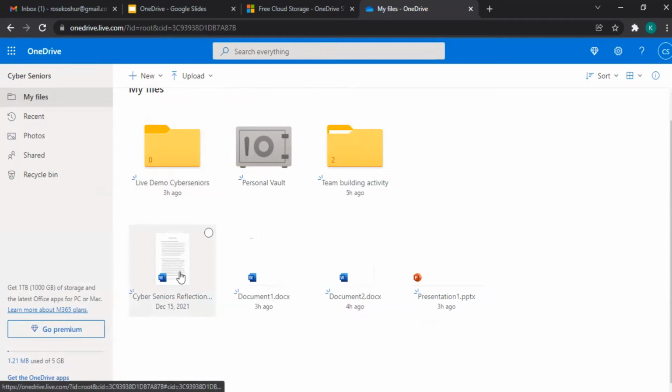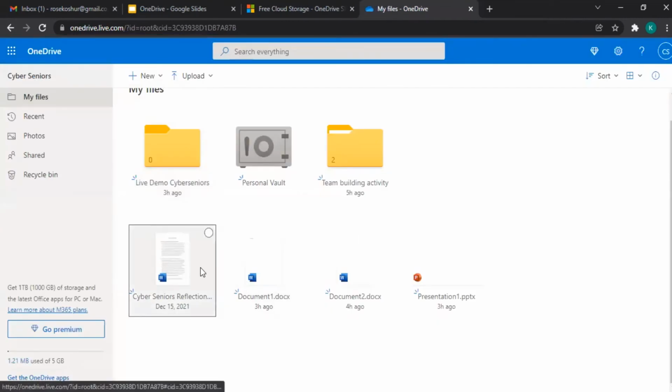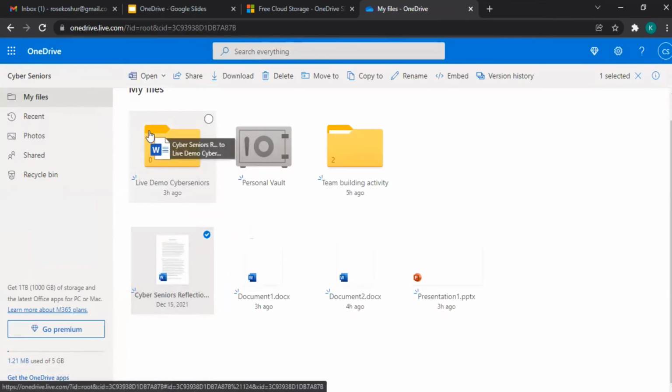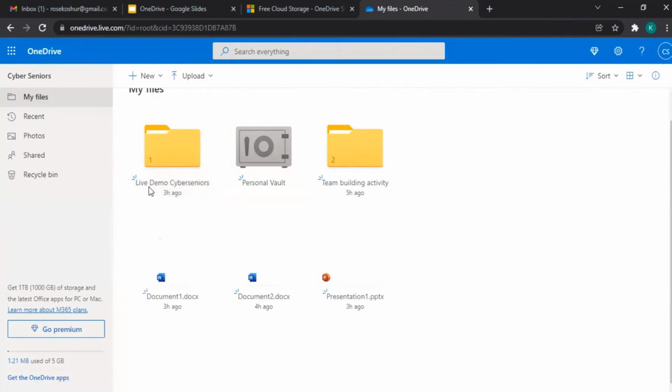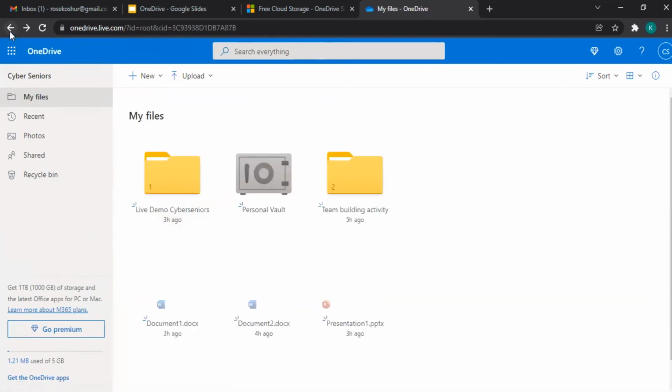I'm going to now move my cyber seniors reflection document into the live demo cyber seniors folder. I can do this simply by clicking on the file, dragging it without letting go, hovering over, and then letting go once I've reached my folder. It'll move my document into the live demo cyber seniors folder. And now when I click on this folder, my document is right there. That's how I create a document.